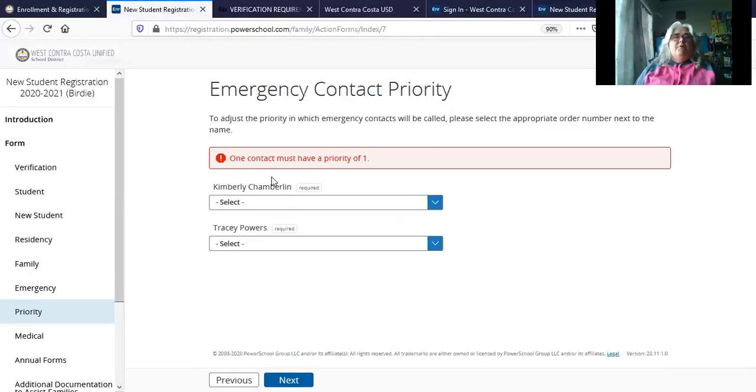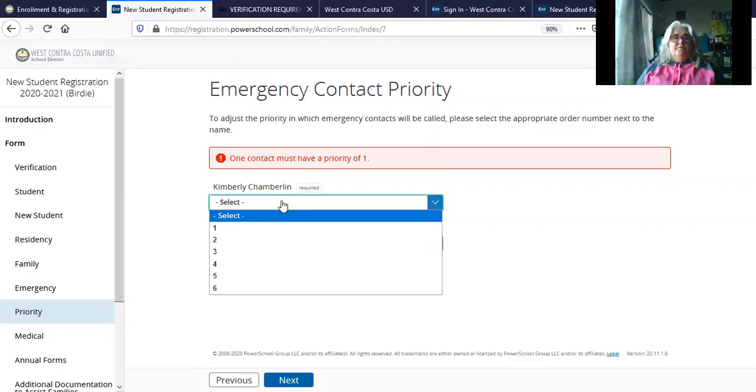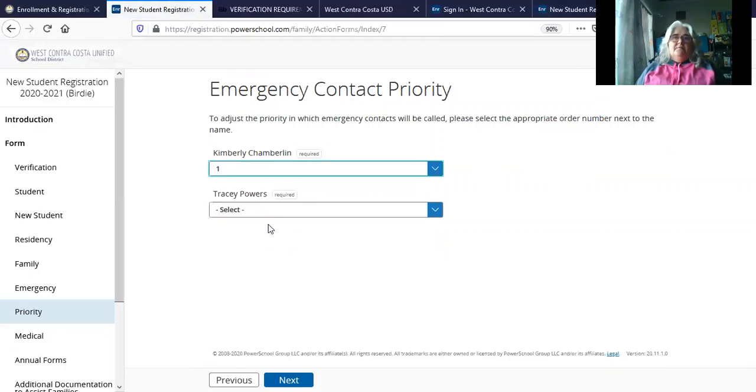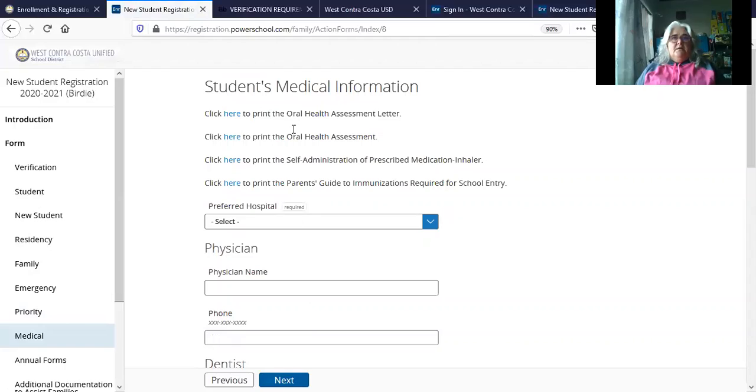We must have a priority. So if there's an emergency, who is called first? I can be called first, and then Tracy second. Next. This information is very important also. This is all about the oral health assessment, how this information is required for registration.